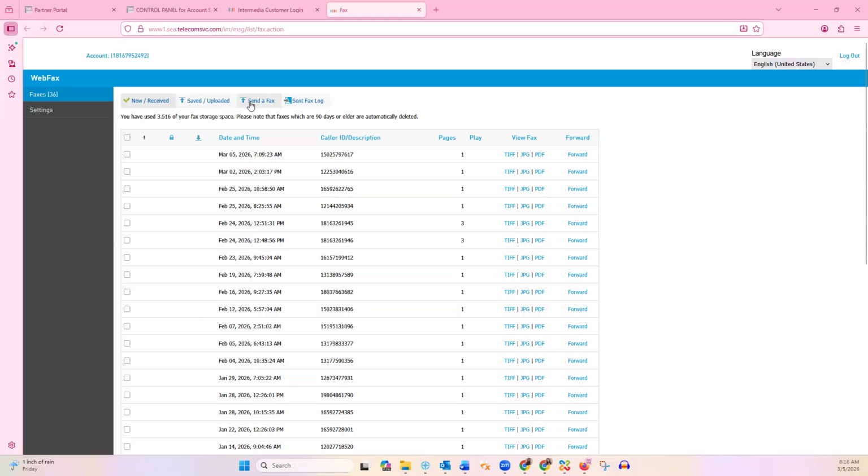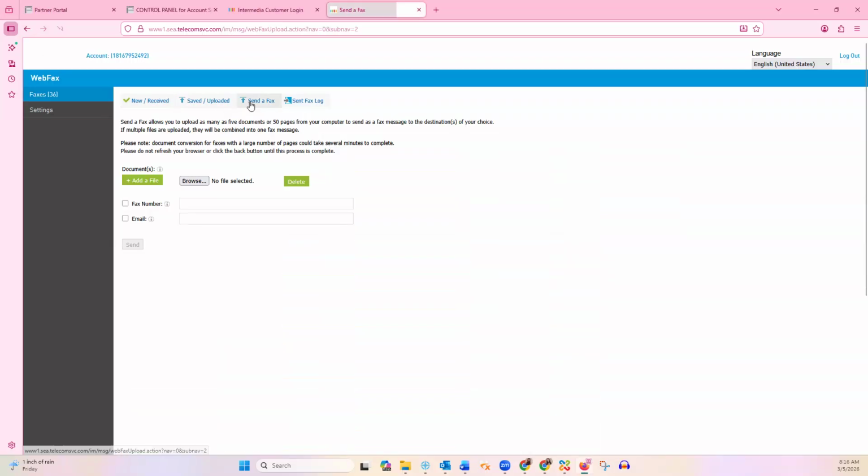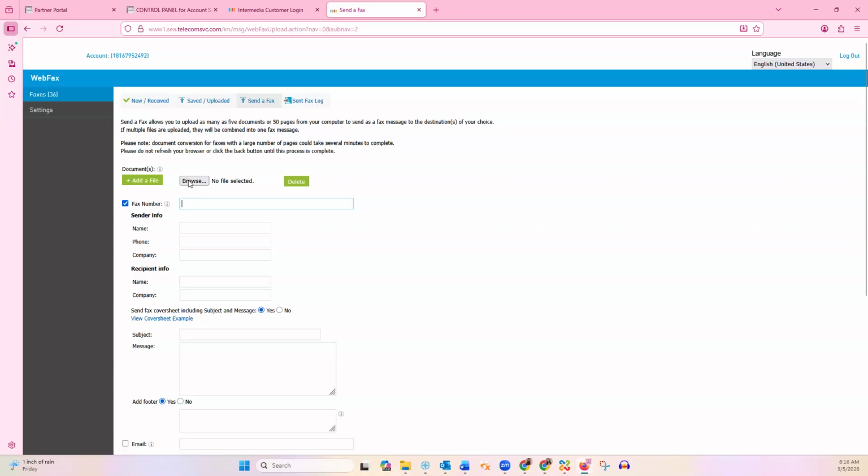You can also send a fax by coming here under Sent Fax Log or send a fax, and you are going to attach a file or files if you have multiple in this case. You can obviously do 5 documents or 50 pages from your computer to send as a fax. So if I was going to attach the file, I would then check the box. Let's pretend that I already did. I would check the box and I would type the number of where I want to send it. I'm just going to make up a fake number.